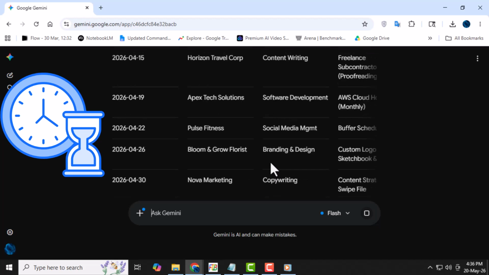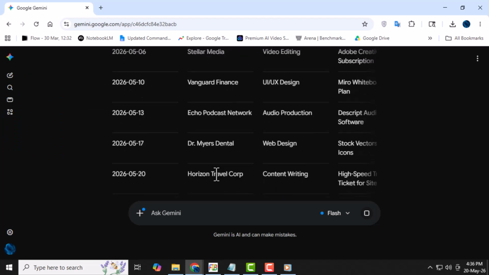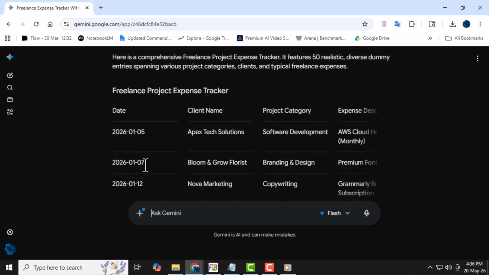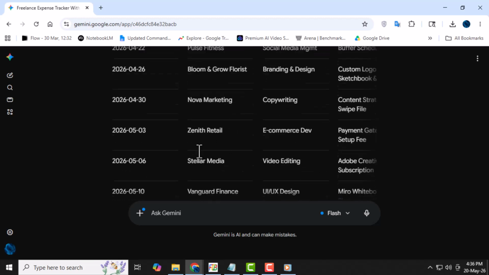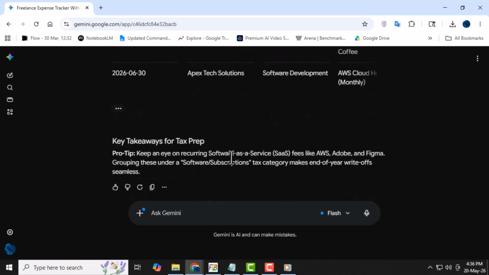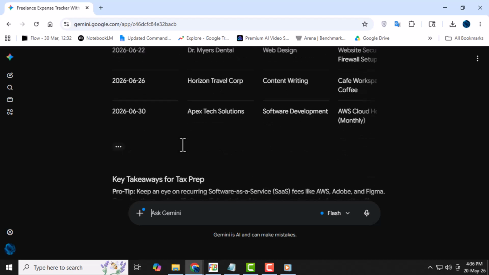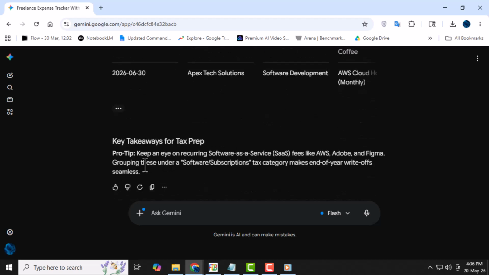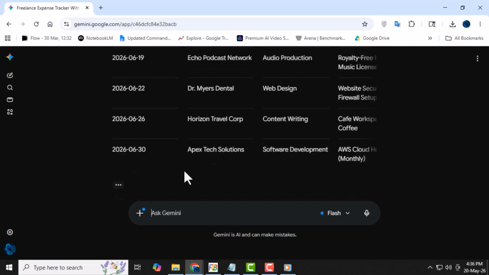Here it is. See the magic. It made a whole table. Notice the columns: date, client name, project category, and total amount. Everything is arranged perfectly. If you tried to make this exact table yourself, it would take you almost half an hour just to think of the names. Gemini filled the whole table with fake data here.